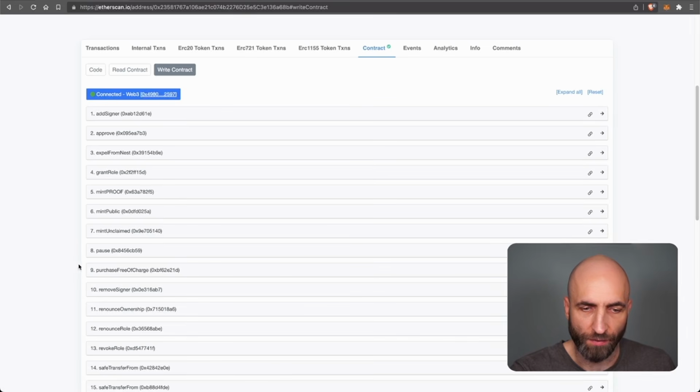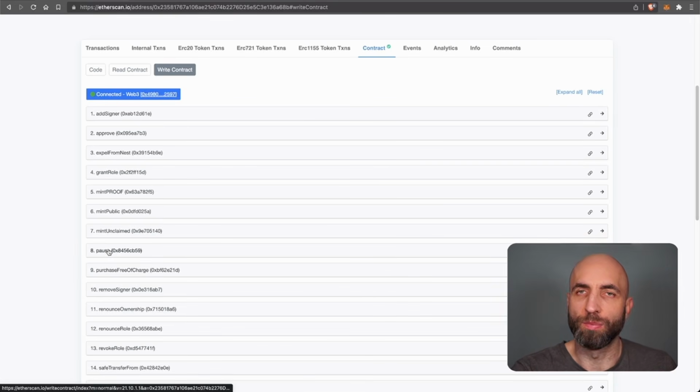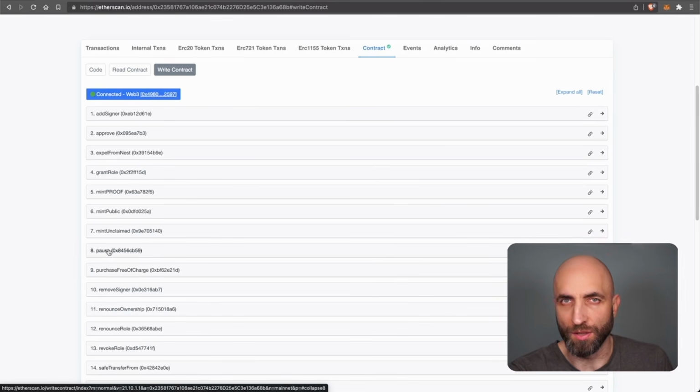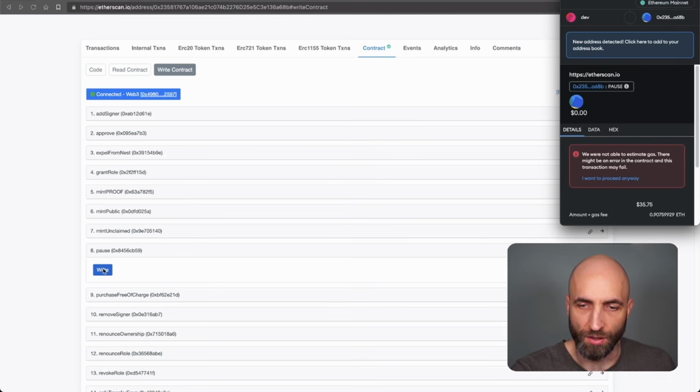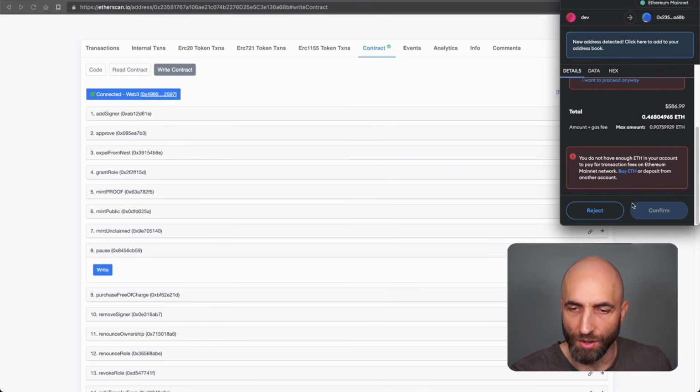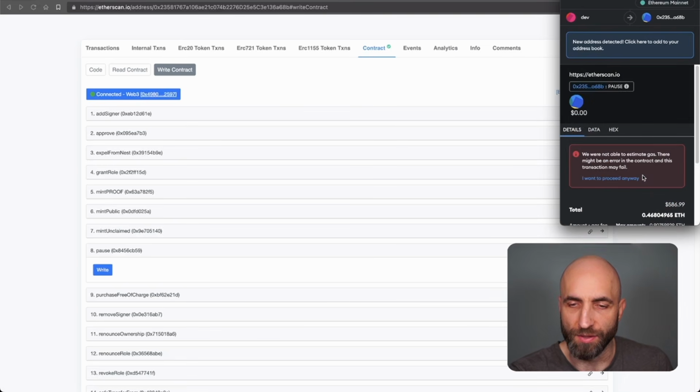Let's see another one. For example, pause. You can pause the smart contract, of course, if you are allowed to do that. But if you are, you can just go straight here and submit a transaction. If I am an admin, if I am allowed to do that, I can submit the transaction, go to confirm, and I would pause the smart contract straight from Etherscan.